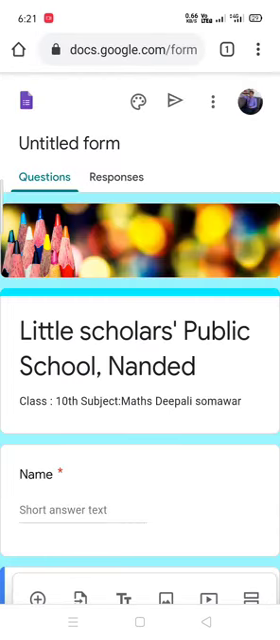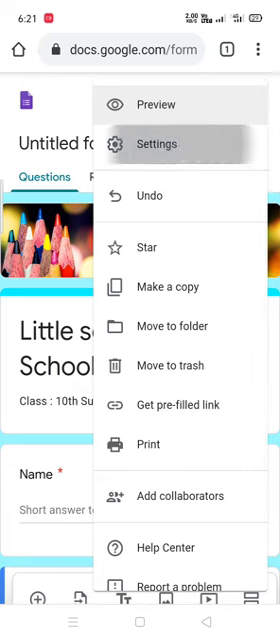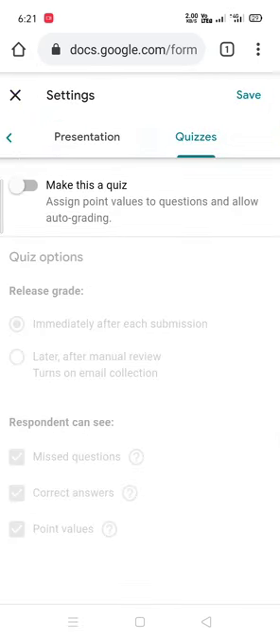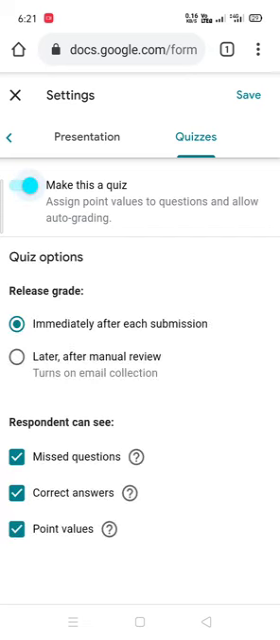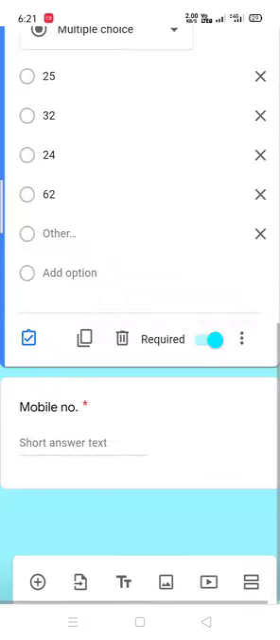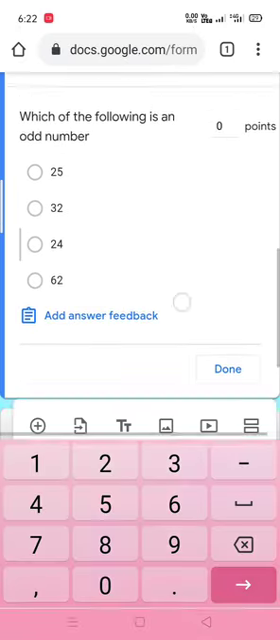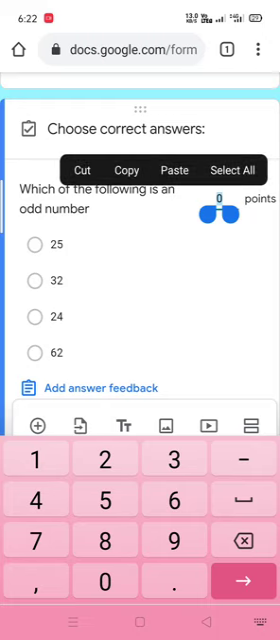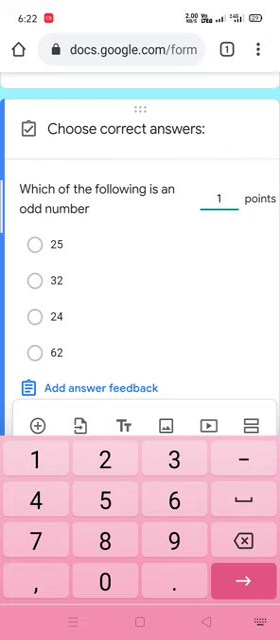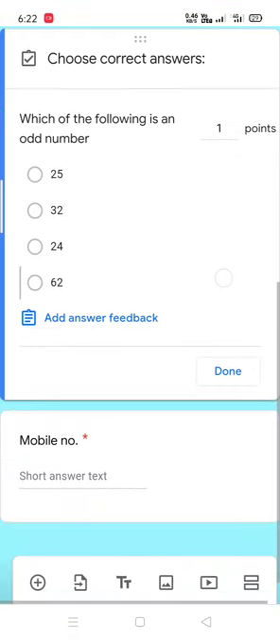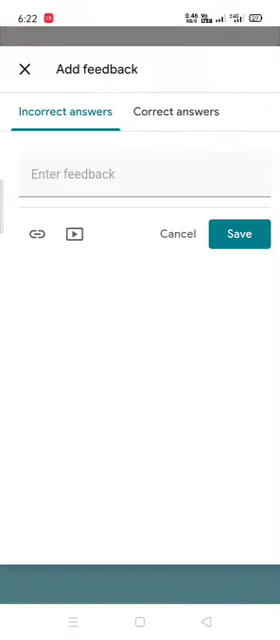Okay, now a very important thing is that you have to go to settings and choose quizzes. After choosing it, make this a quiz. Click on make this a quiz, and then click on the save button. After that, this blue color link will appear after every question, to enter the marks for the question as well as the answer feedback. Now for this question I am giving 1 mark, and add the answer feedback, the correct answer you have to add.